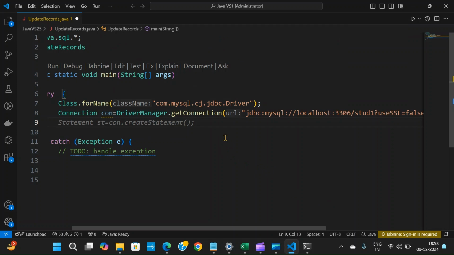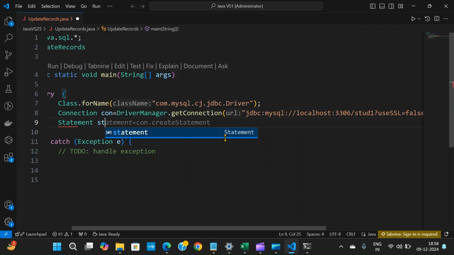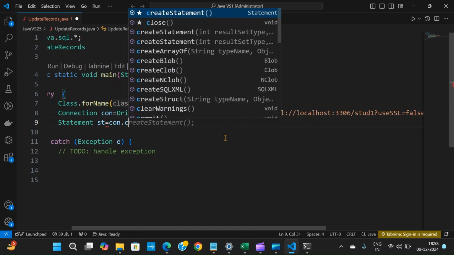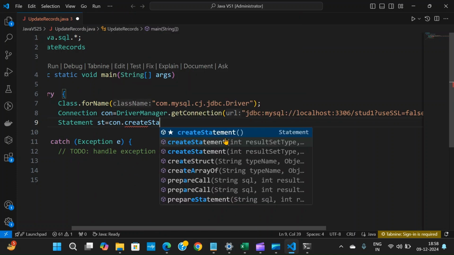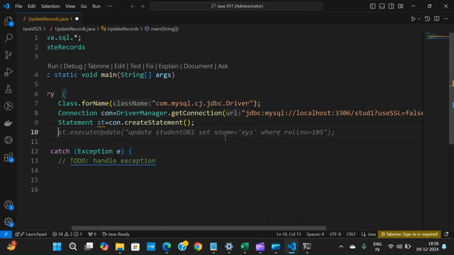Then I need to create a statement object. Statement is an interface, st is a reference variable equal to con.createStatement, which is a method. Why I need to create this statement is that I need to go for SQL queries execution. So that's the reason why I require st.